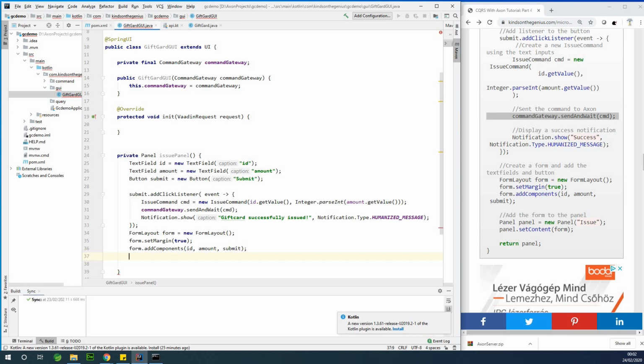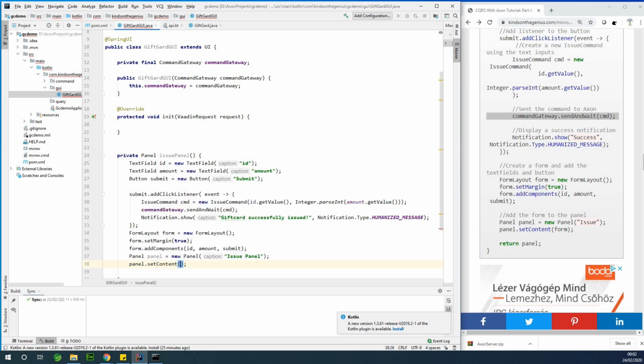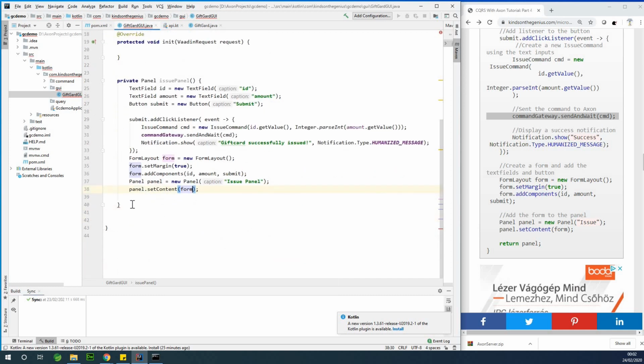The controls I created, I'm adding into a form, and I'm simply going to add this form to the panel. Okay, so I'm going to say panel. I'll create a new panel first. Panel equal to new panel. And if you create a new panel, you need to specify the caption of the panel, issue panel, and then you need to add the form onto the panel by saying panel dot set content form. Okay, so I'm adding the form onto the panel. Okay, and finally I'm going to return the panel.